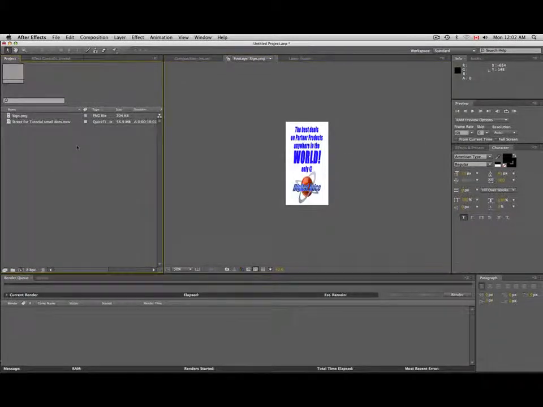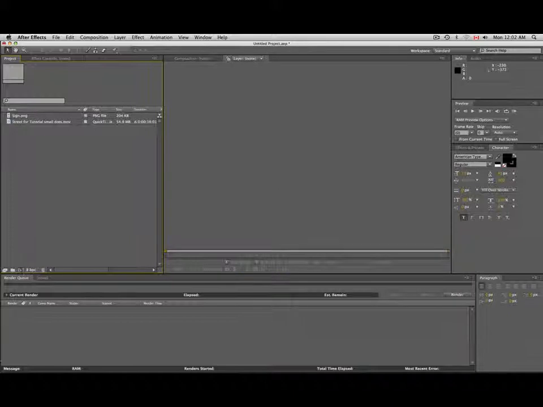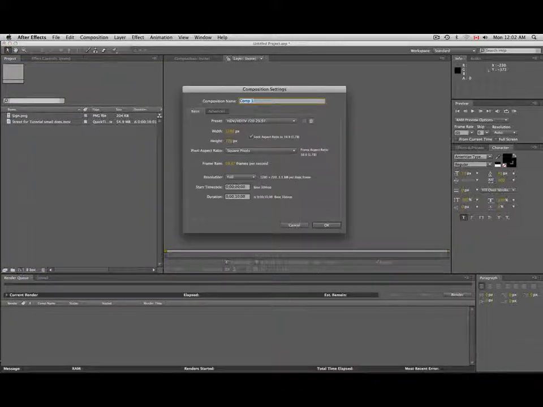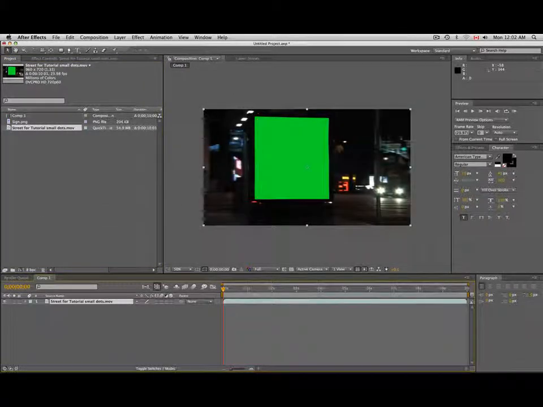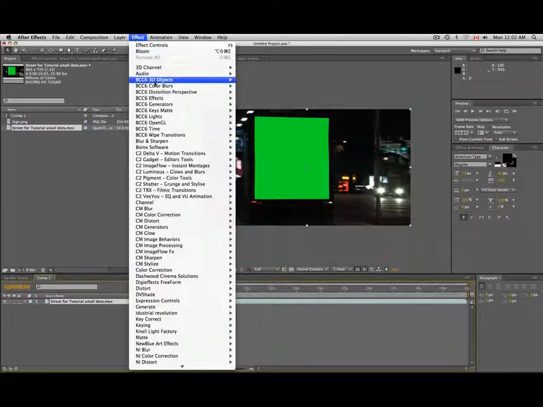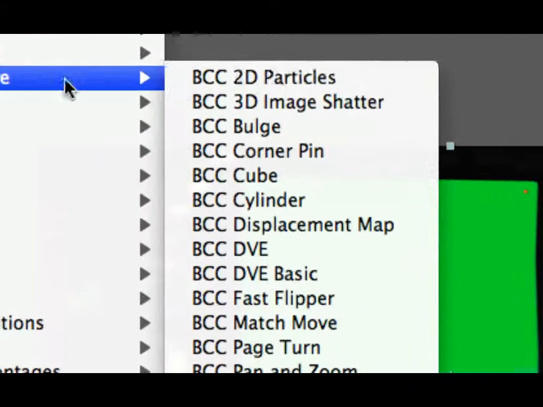Okay, so what I'm going to do now, first of all, we'll just close our sign footage, is create a new composition. It's 1280 by 720, which is good. 10 seconds is fine. We'll say okay. And I'm going to take my Street for Tutorial small dots and bring it down and drop it onto my timeline. So we're all set to go. Now we're ready to apply the motion tracker effect. With my clip selected, I'm going to come up to Effect, come down to Distortion Perspectives, and select Corner Pin.